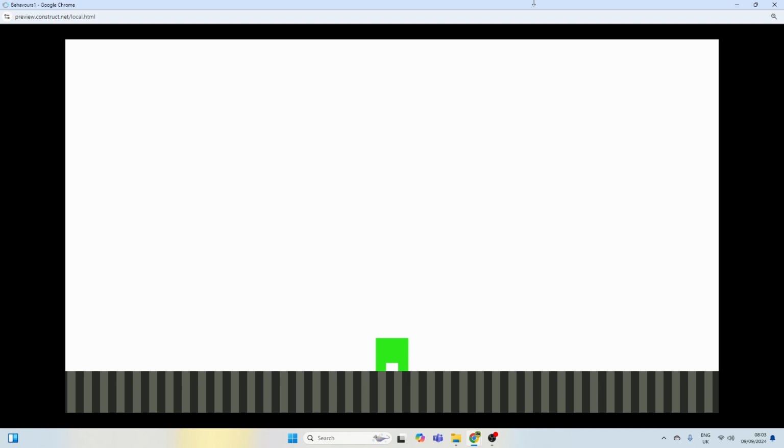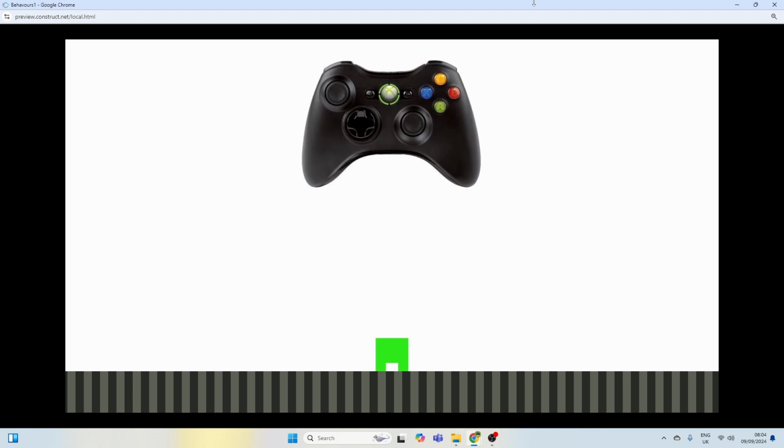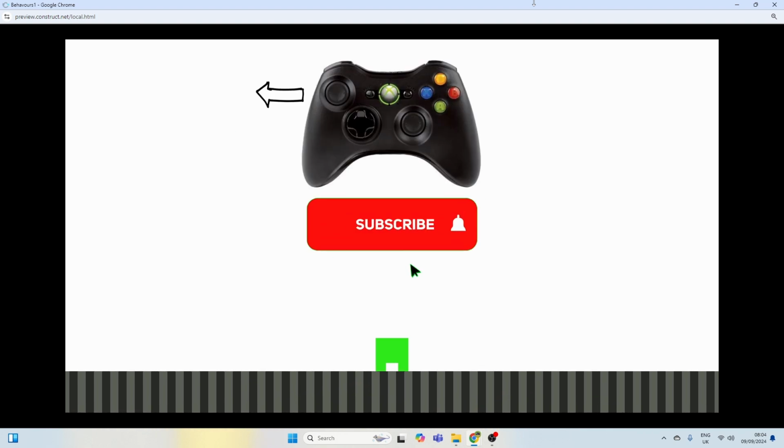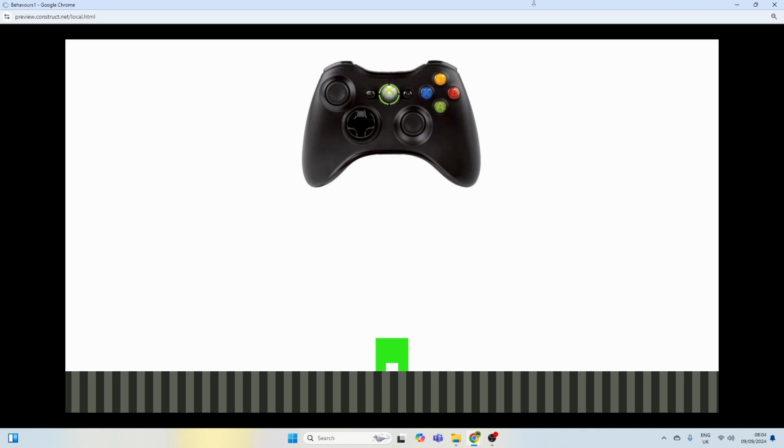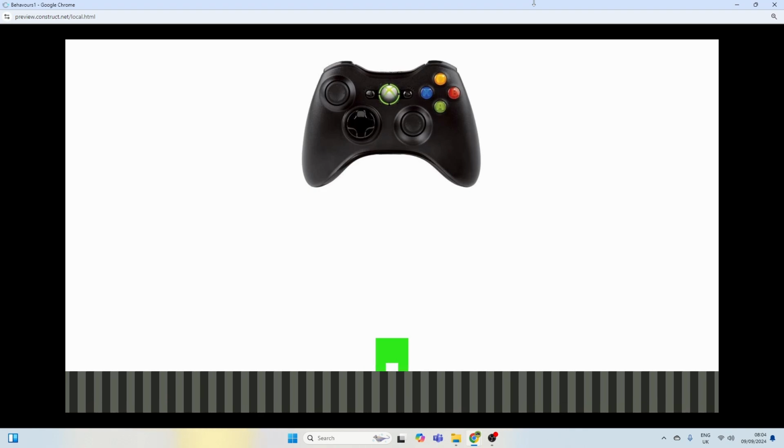Hey guys, welcome back. Today I'm going to show you how to make a walking and running mechanic. So using the gamepad, if I slightly hold the analog stick to the left, you'll see he goes into a walking state. And then if I push it hard to the left, he goes into a run. If I let go, he stops, and I can go back the other way exactly the same.